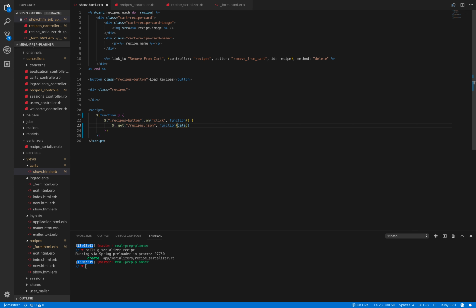And so function data. Basically here is the div where I want to put all the data that you get back from the get request, or the API calls. So I want to append the data.map, because I'm going to be getting an array back, so I want to map it.